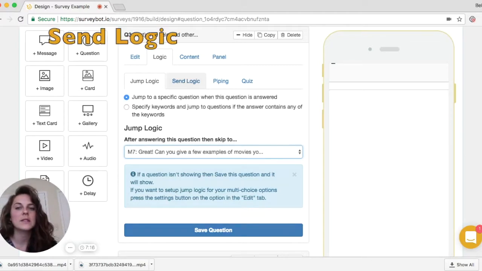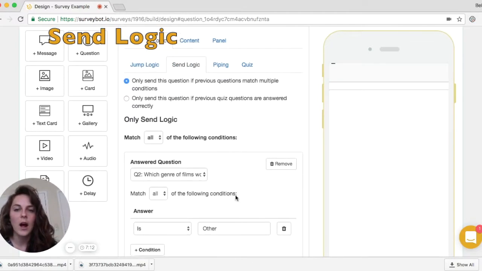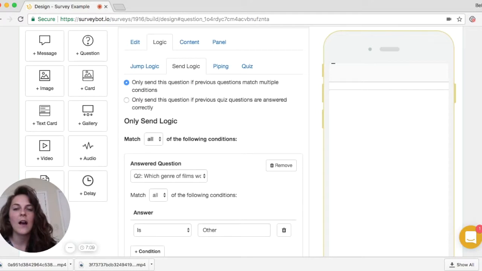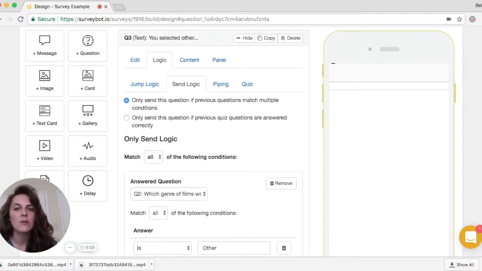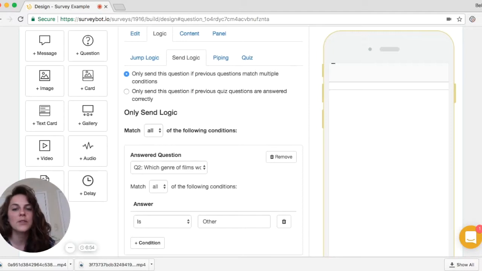I've also used send logic for this question. How I use send logic is I'm only going to send this question if previous questions match multiple conditions. For example, a respondent would only receive this question if they match the predefined conditions that I've laid out, which in this case, they had to answer other to question number 2.